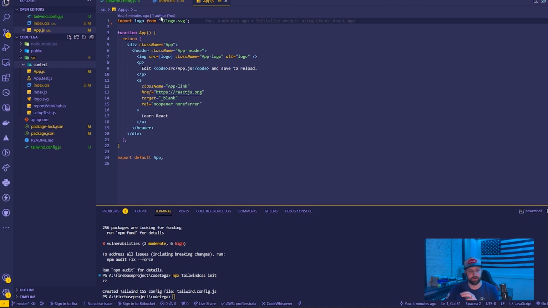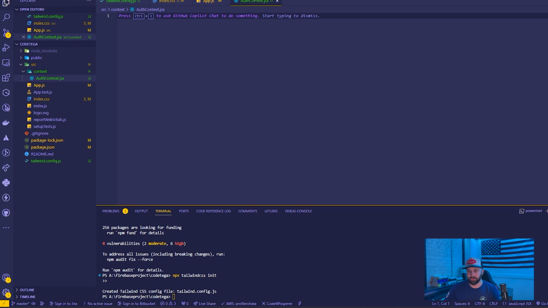So go ahead and create a folder, context. And now we want to create a file, auth_context.jsx. It'll look something like this. To begin, we're going to import some libraries from React for this context to work. Those are createContext and useState.